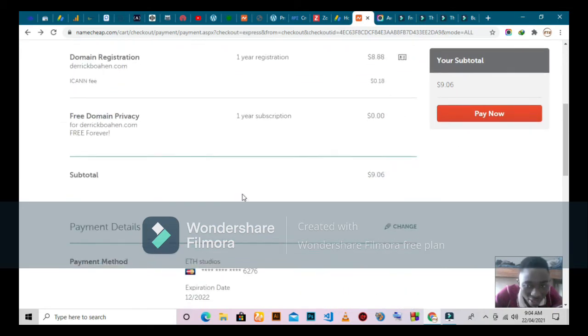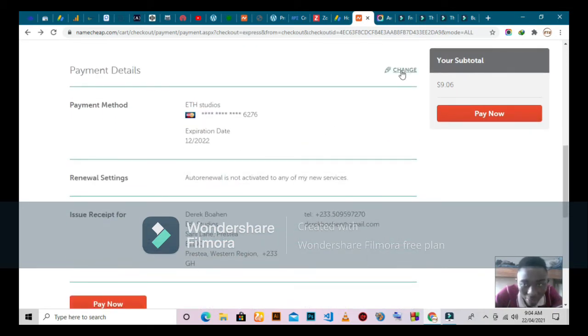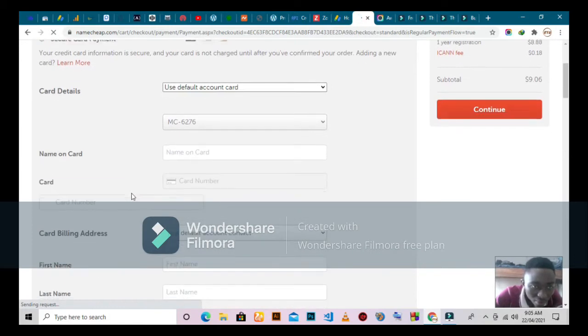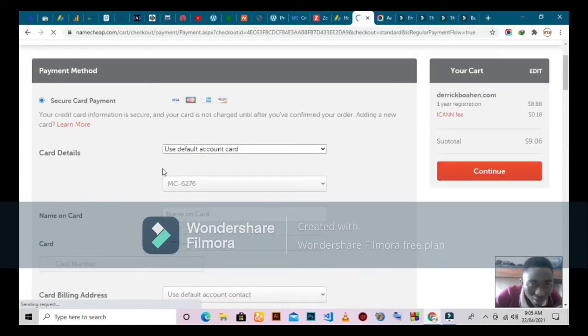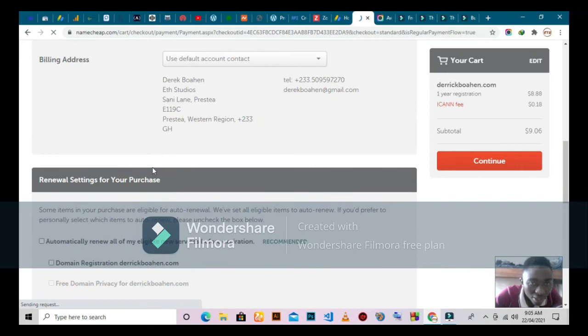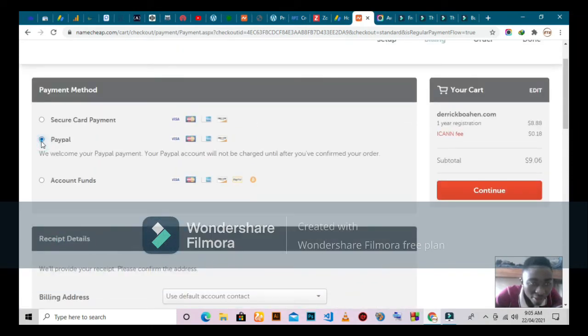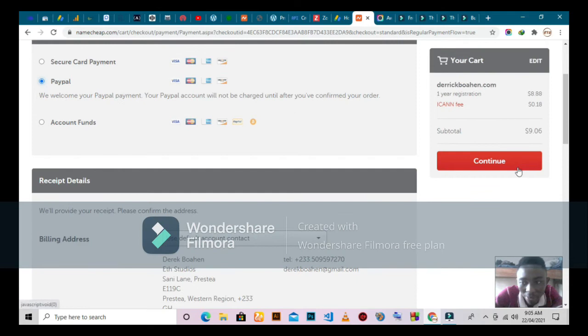And I'll scroll down to change my payment details. I want to pay with PayPal. Yeah, so here I'll scroll down and I'll choose PayPal over here. So once I choose PayPal, I just have to click on continue, and it's gonna take me to PayPal. So continue.